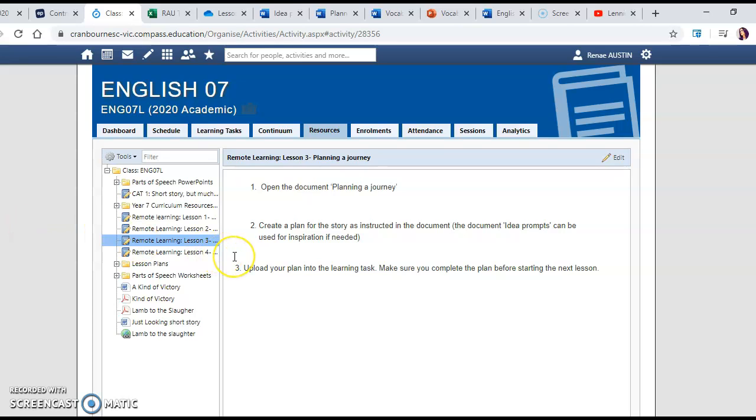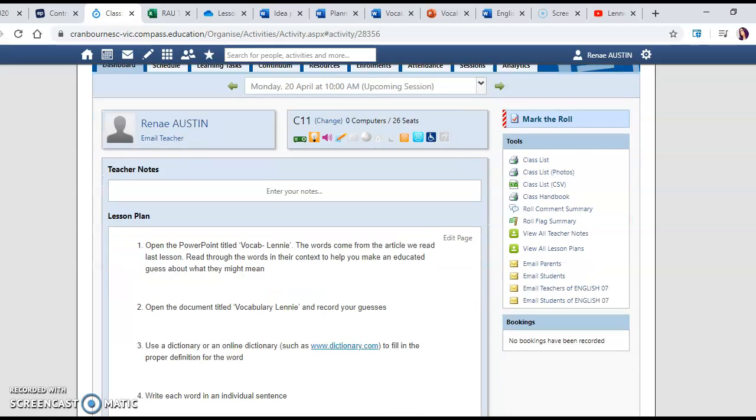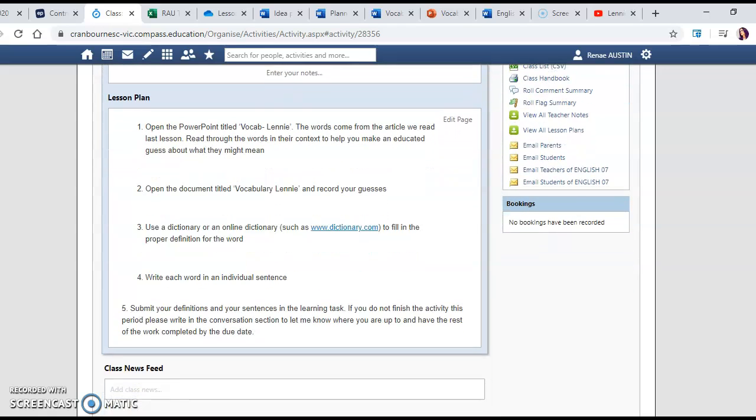So hopefully that clears up where you find things for your lesson, okay? But I'll always put on the lesson plan the instructions as well, okay?